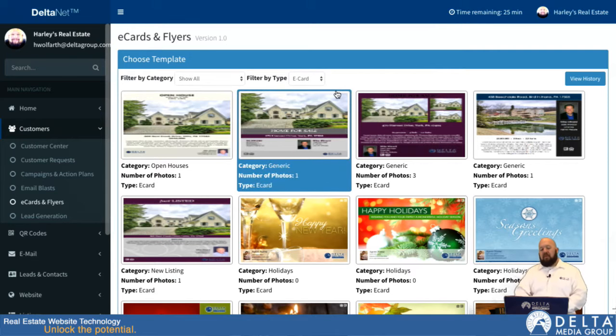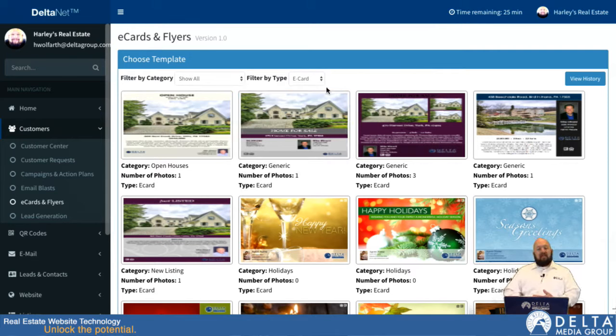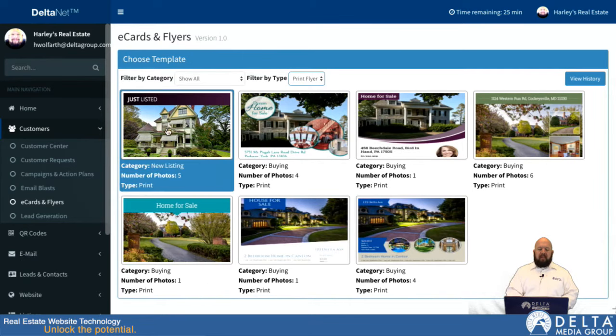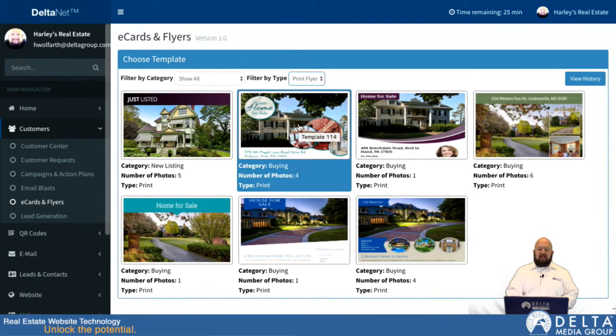All right, now the next thing you can do here, and this is kind of the newer feature, at least I think since the last video. So many videos, you know. If I go down here and select print flyer for type, and let's say I want to create a flyer that looks like this one.